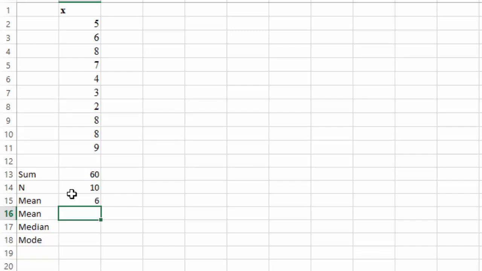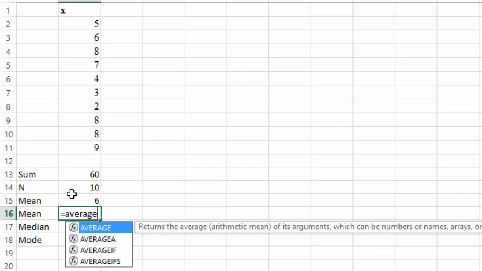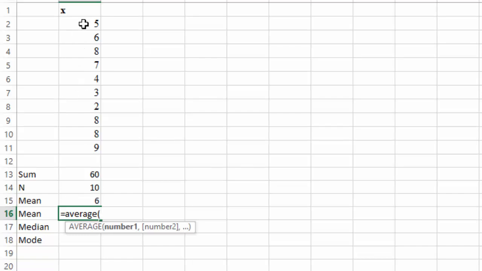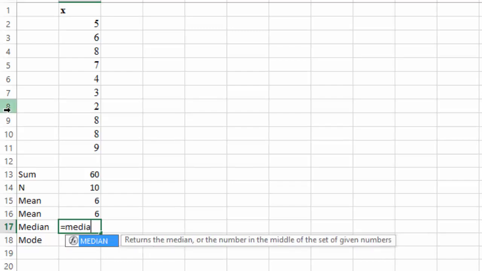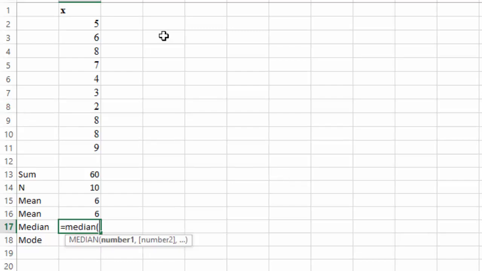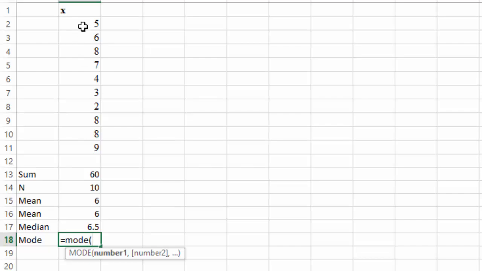We can also do it with the formula equals average, open parentheses, select your data, and hopefully it's the same number, and it is there. Median equals median. So these are pretty easy to remember, right? Select your data, hit enter. Mode equals mode, open parentheses, select your data, hit enter. So we have a mean of 6, median of 6.5, mode of 8. So those are our measures of central tendency.